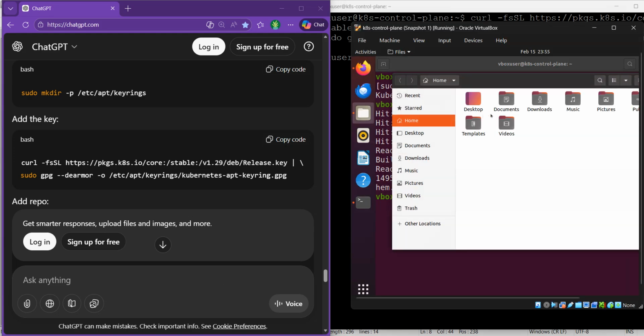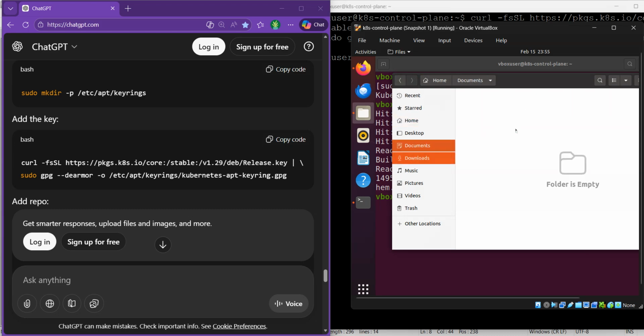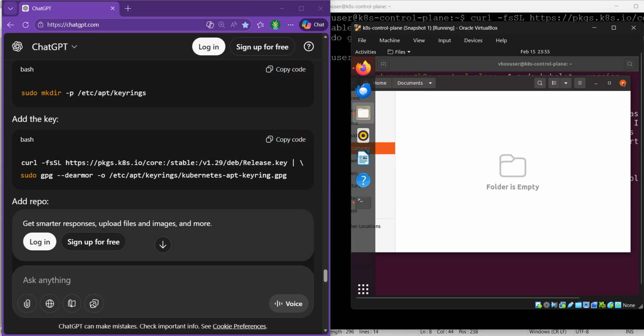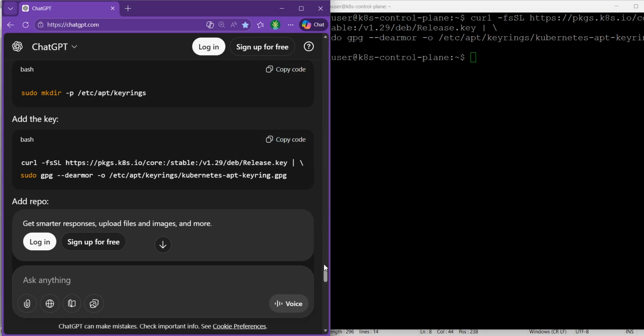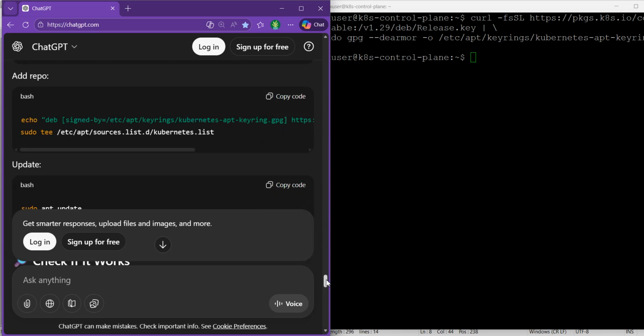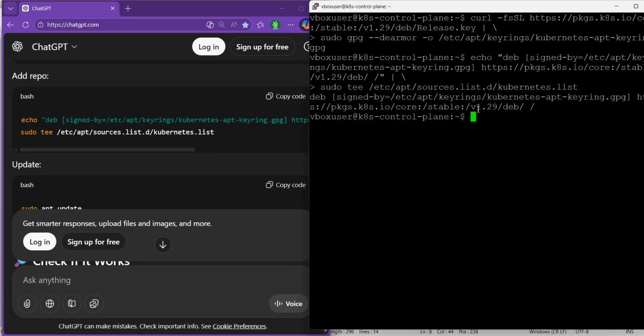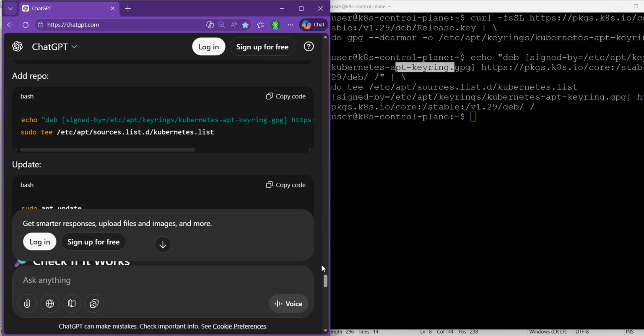We go to Downloads to see whether the release key has been downloaded or not. Okay, it's not there, but we can see here, when we echo it, the self-signed certificate. Okay, as we have done. So let's keep this. We can echo and add it to the repository. So I have done it now. Through echo, we can sign it by this apt keyring, and from that the Kubernetes list.